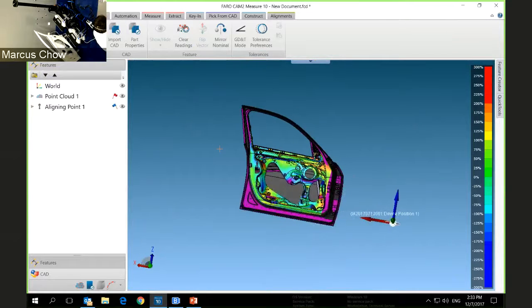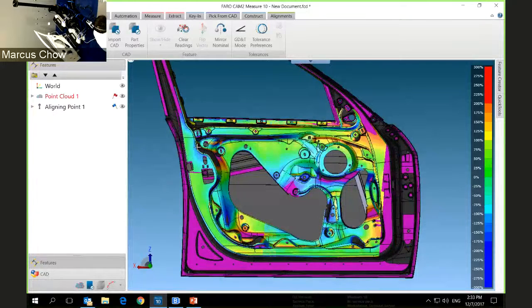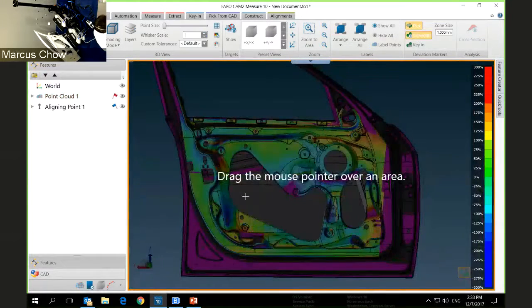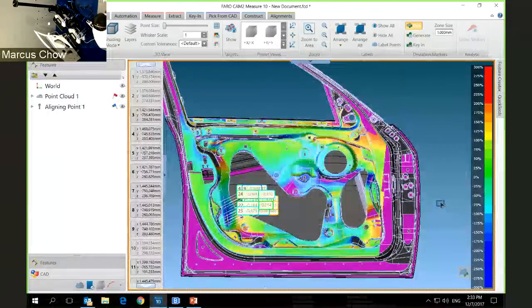If I close the alignment window and we return to the original screen, you'll be able to see the color map of our point cloud over the CAD drawing of the part. And at this point, you can do a few things. We could perhaps create a deviation marker area over a certain area, and you can increase or decrease the number of points by increasing or decreasing the grid size, and when you're satisfied, you can press enter. And we get the deviation markers for that point.